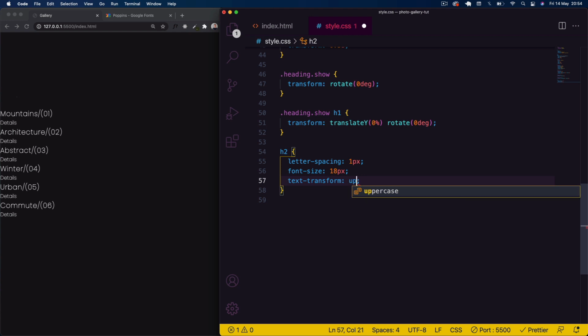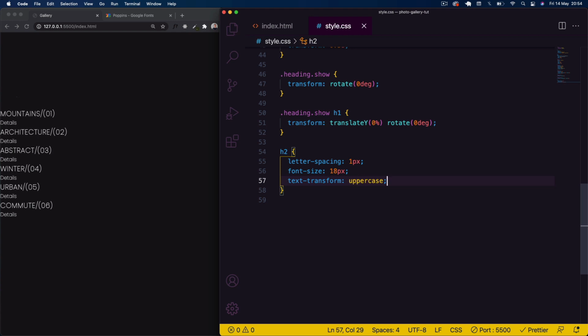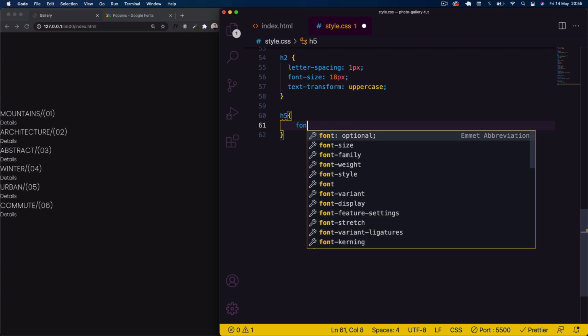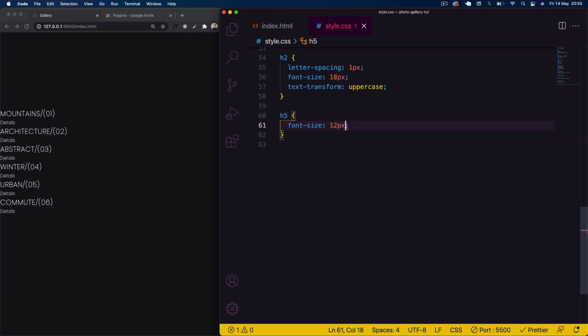And I want them all to be uppercase. Okay, so that capitalizes all the letters. And underneath this, let's select the H5 elements next, which is the details text. We'll say H5. And here I'm going to say font size of 12 pixels, make them a lot smaller.